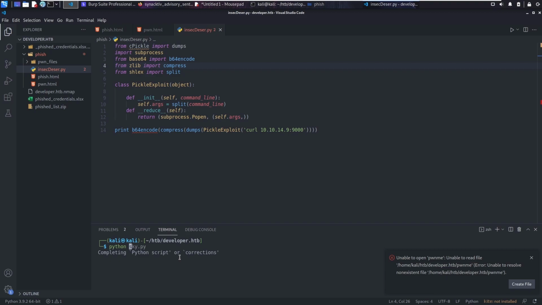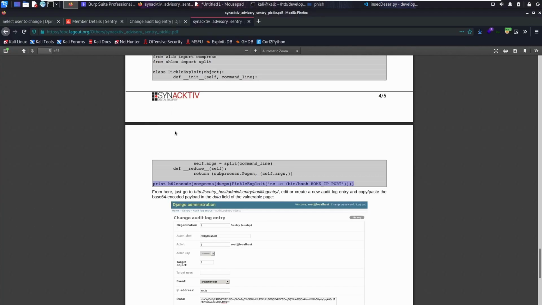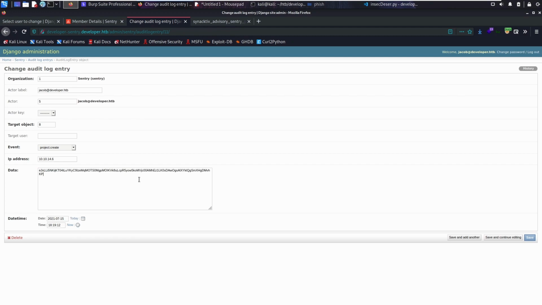Go ahead and just go into the right directory. Intercepting. Cool. So now we have this. I'm going to go ahead and just hit copy on this. Go ahead over to my thing here. Go ahead and just replace this with that data.